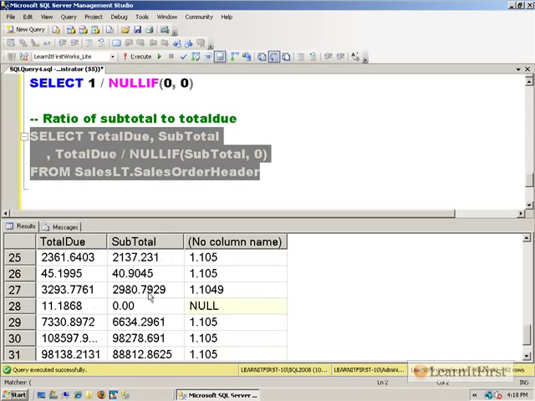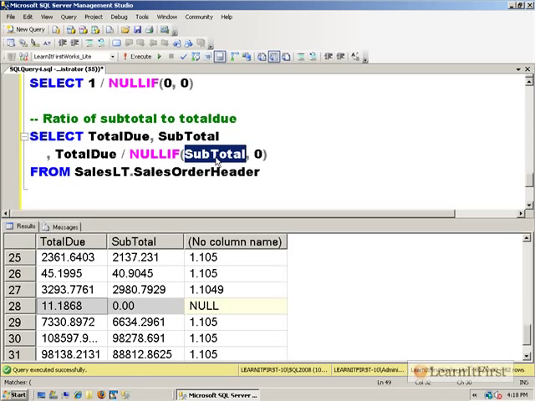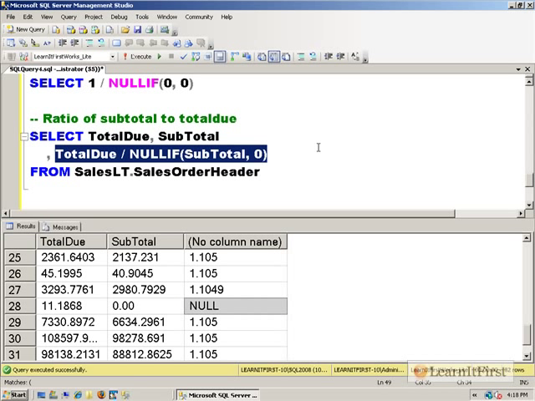Scroll down. Everything's looking good until we get here. Okay? If 0 equals 0, then return null. And what is 11.1868 divided by null? It's a null.